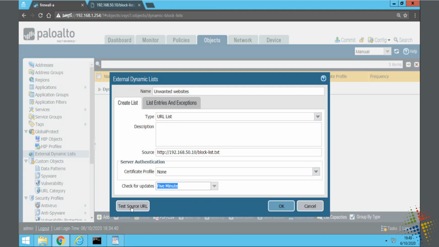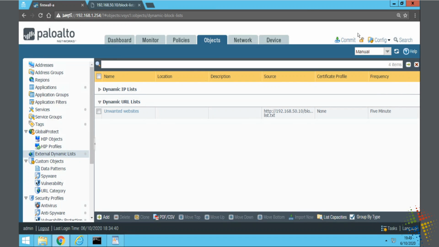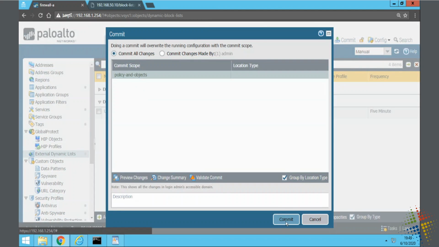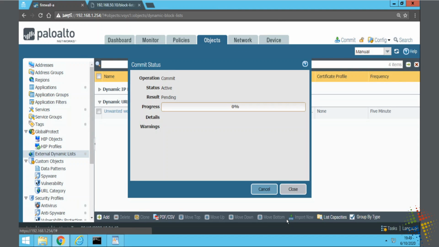Now, before I click test source, I'm actually going to say OK and commit the change here. I'm doing this before I test the source because sometimes the testing of the source works fine at that point, and sometimes it doesn't work until I've committed it. So I just got into the habit of always committing the change before I test the source.